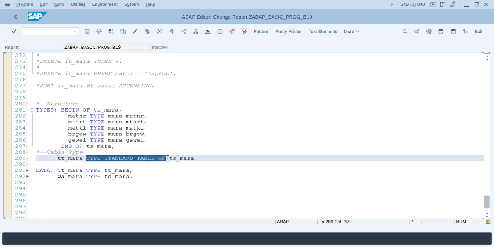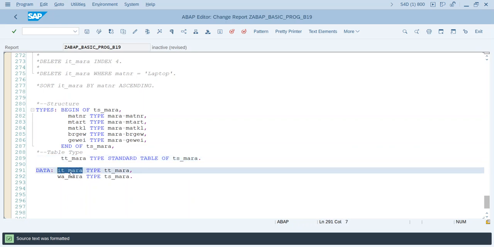See here, type standard table of. I'm saying in the table type, what type of internal table I want to define. If I refer to this data type, the complex data type, what type of internal table it should be?